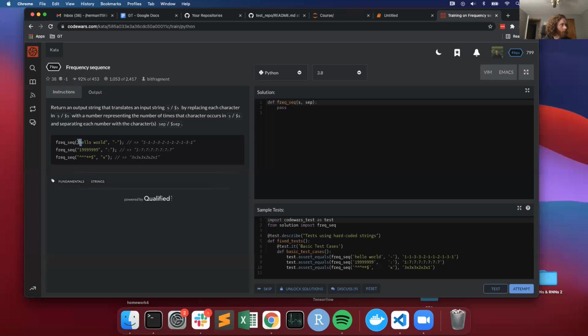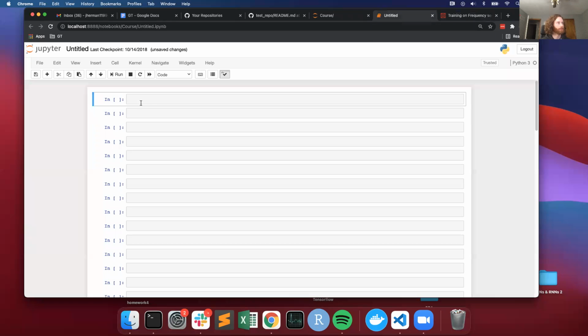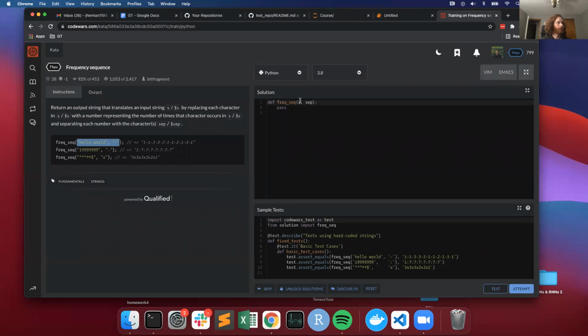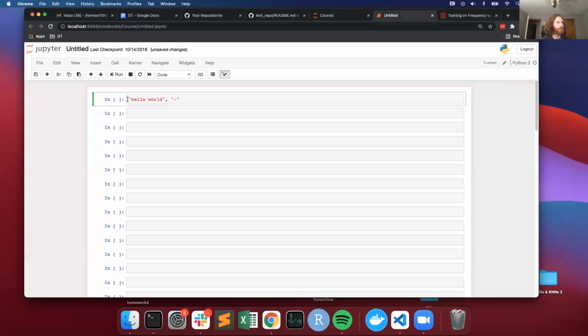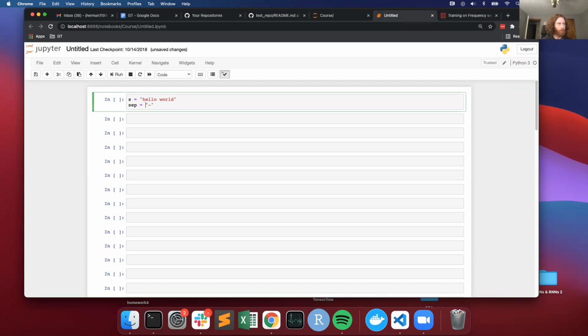And H shows up once, E shows up once, L shows up 3 times. I think I get it, but I'm going to use this as my test case. So what are our variables? They are S and SEP. So S equals this, SEP equals this.